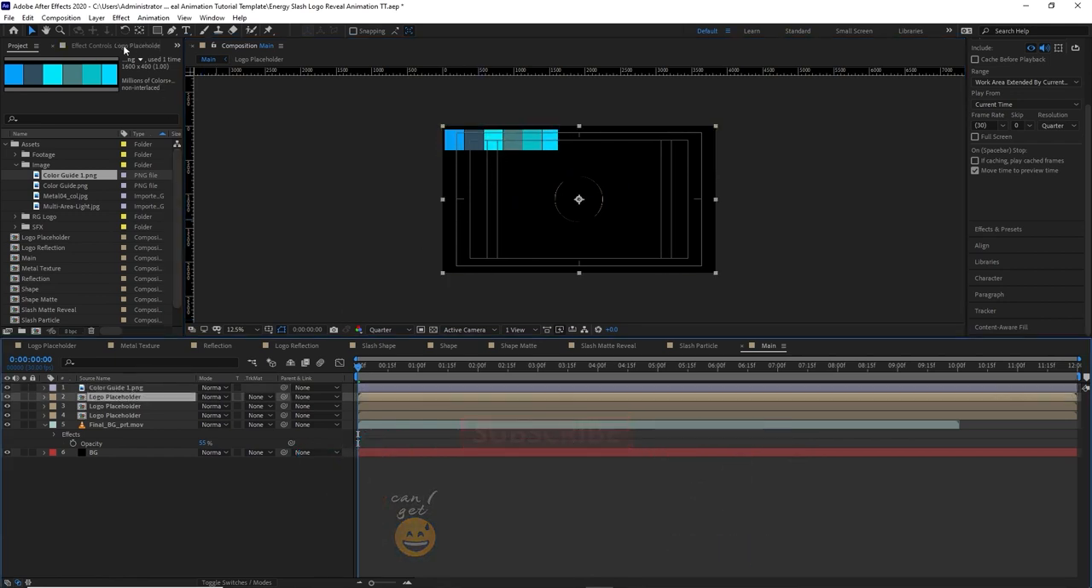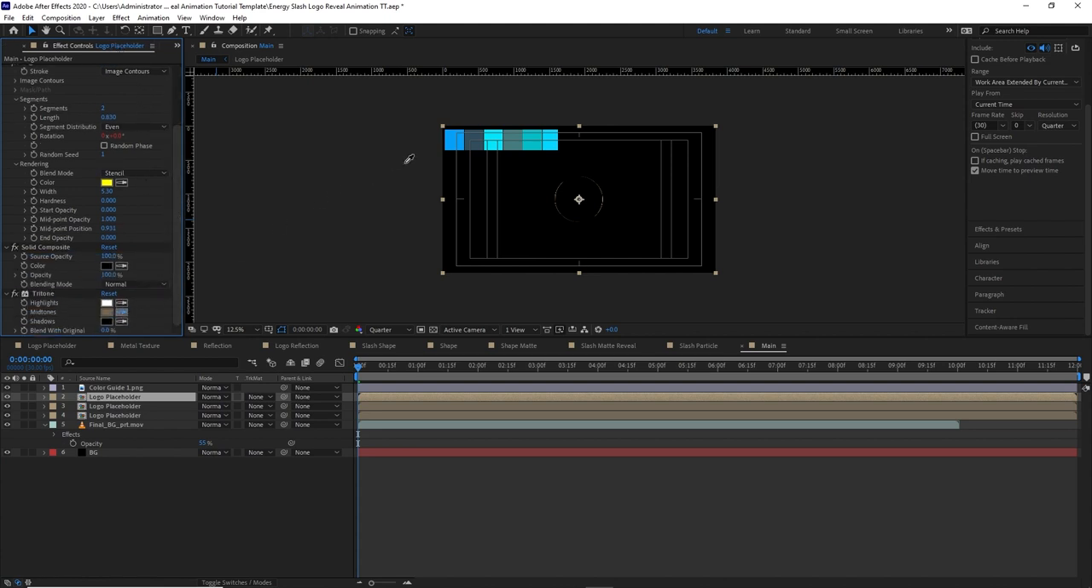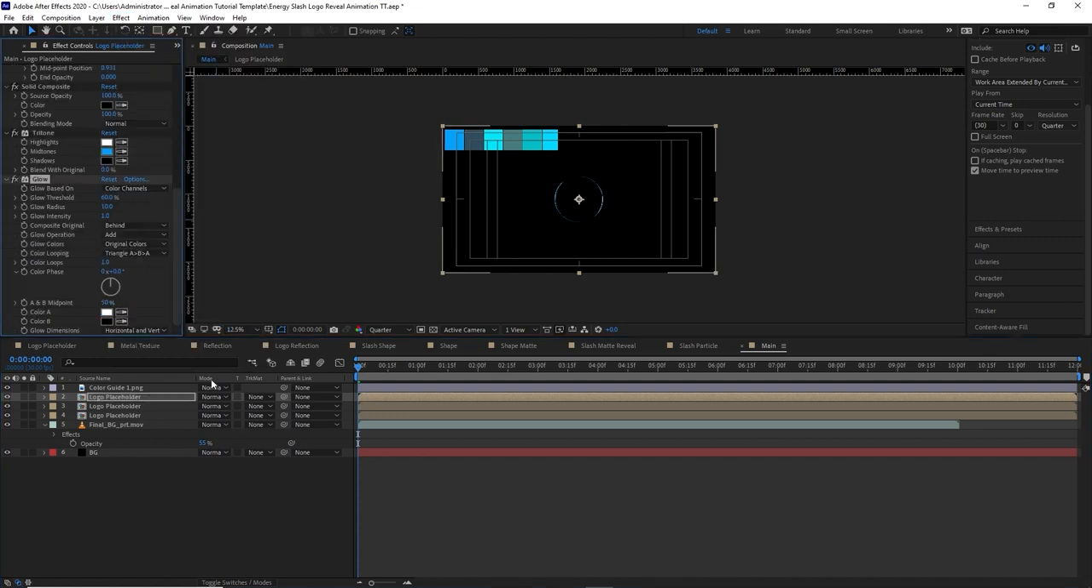Move this color guide just above the left corner of your canvas. Highlight this placeholder, go to effects control. Take this color picker and choose this color. Highlight this placeholder. Go to effects and presets, go to stylize and add glow. Then change the glow radius here to 24.